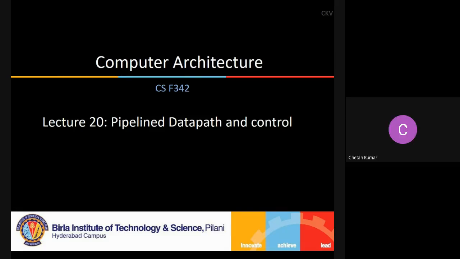Yeah, so before we start today's class, we'll just have a review of what we discussed in the last class. So can you tell me what we discussed in the last class? Okay, so we first discussed the forwarding conditions. We came up with some equations which will detect when exactly to forward. That was discussed, and we also discussed the forwarding unit, what will be the inputs to this forwarding unit and what will be the output.